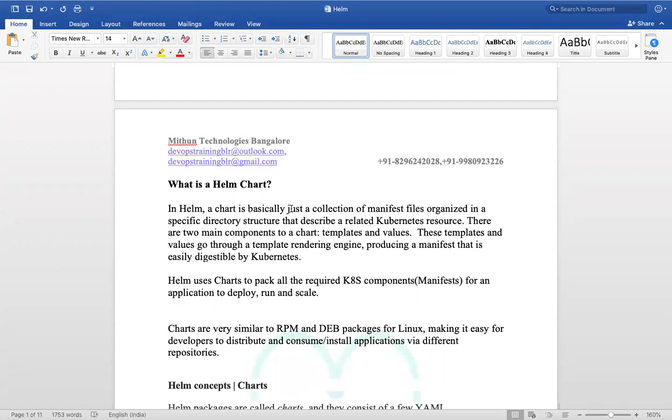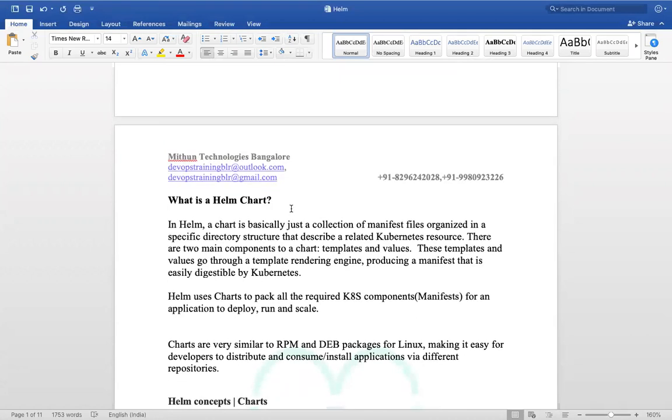So to overcome this, we have Helm. Helm is basically a package manager for Kubernetes. If I want to deploy some applications in a Kubernetes cluster, either our own application or a third-party application, we can use Helm.